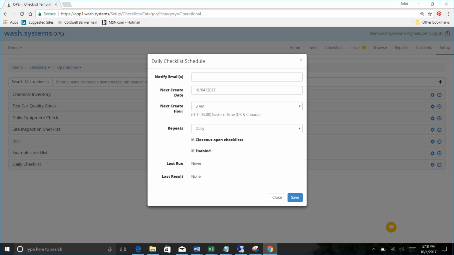So that becomes a pretty powerful and recommended setting, because ultimately you don't want to have 20 different daily checklists open in the system. The next option is to enable or disable the checklist. So obviously if you want the scheduling functionality to be turned on, you would want to have the enabled option checked. The next two fields are really reporting options that show when the checklist was last run and what the result of that run was.